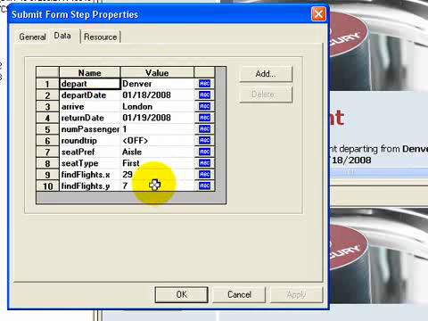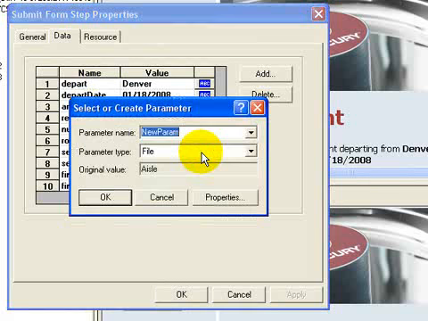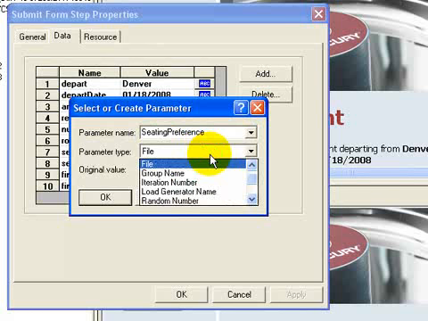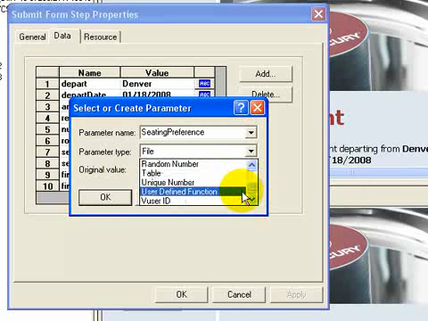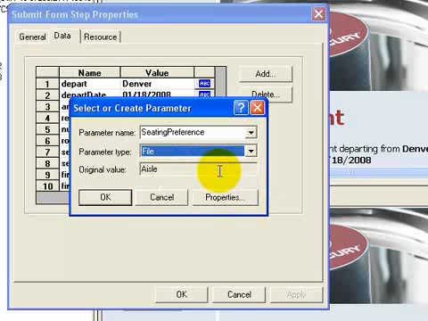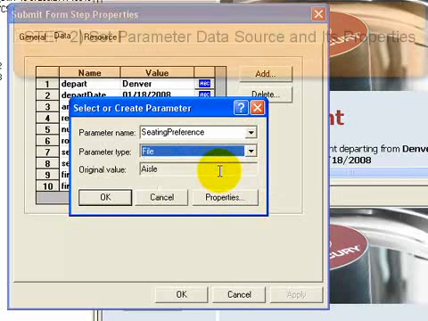In order to parameterize any of the values, in our case we'll go ahead with the seating preference. Click on the ABC icon. Here you can specify a valid parameter name: seating preference. I have an option to choose multiple parameter types. It could be a load generator name, a random number, maybe something coming from a table, a unique user defined function, and so on. Most of the times you will select the parameter type file.